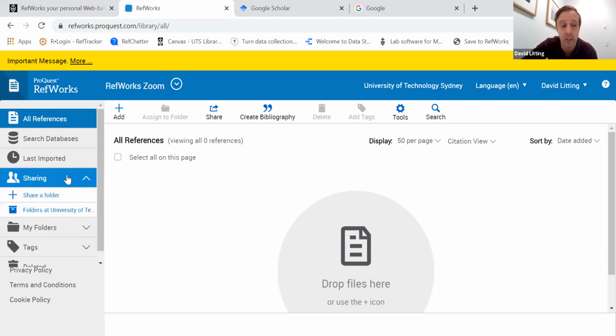So if you were using this sharing option, you could choose a folder that you're working on, say a group assignment folder, and email this folder to your classmates, and so long as they had RefWorks, they would have your references as well. And that way you don't have to give them every single reference you've ever collected in the history of time.